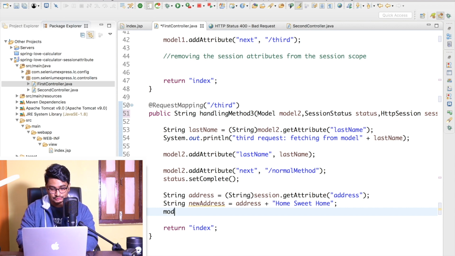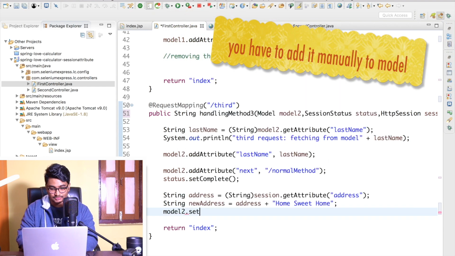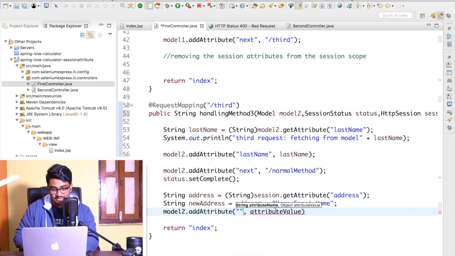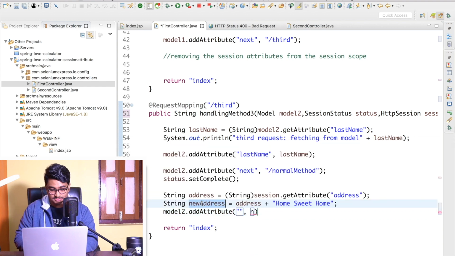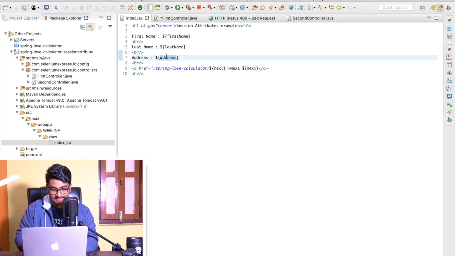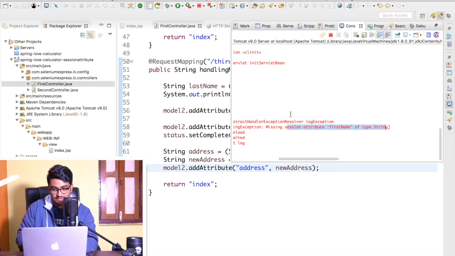So I'll do model2.setAttribute. Attribute name I'll give something, attribute value also I'll give something, right? For the attribute value, I have already created a new address. Copy this, paste it here, and the attribute name I'll give the same because I'm retrieving it in the JSP. It is address, right? So I'll get something new in the third request. I'm fetching it from the session and doing some changes right here.